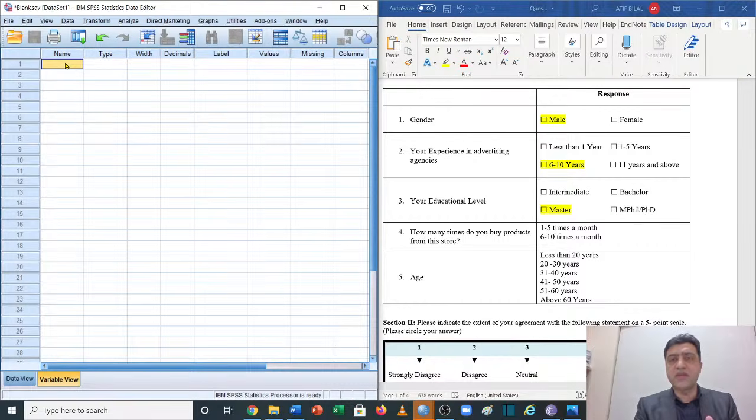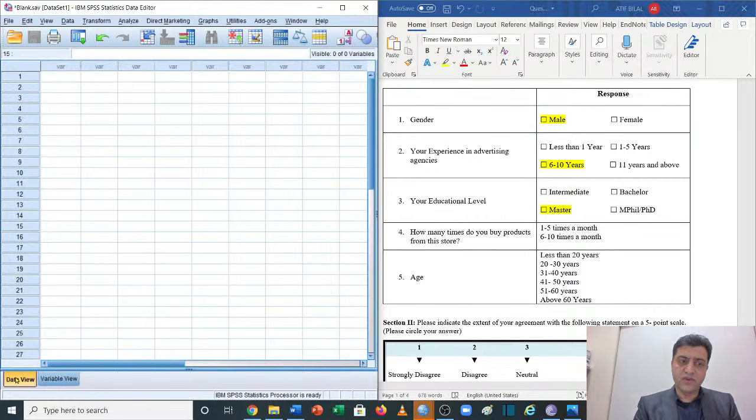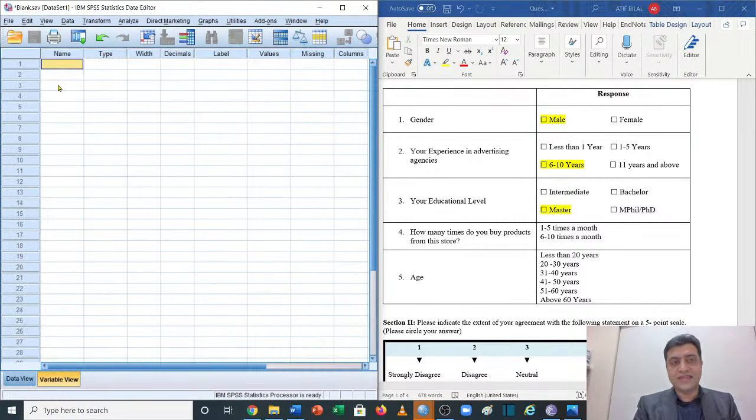Even if you're copying your data from an Excel sheet to this variable window and data view window, you will have to create this variable view. So let's start with the gender.